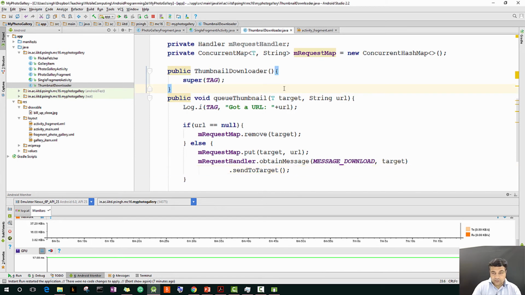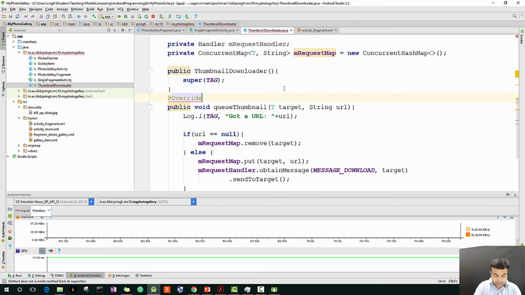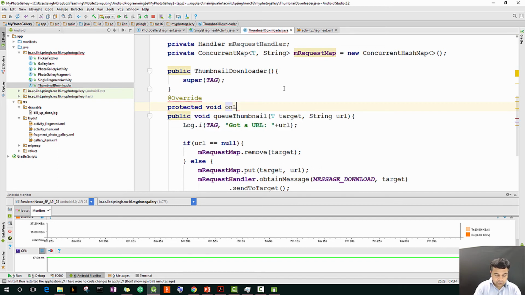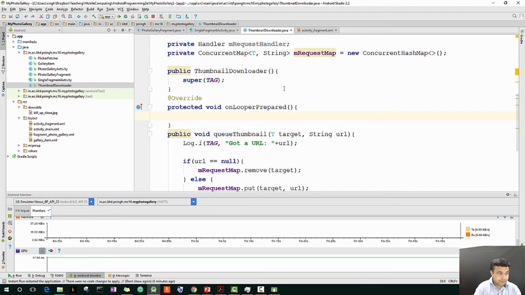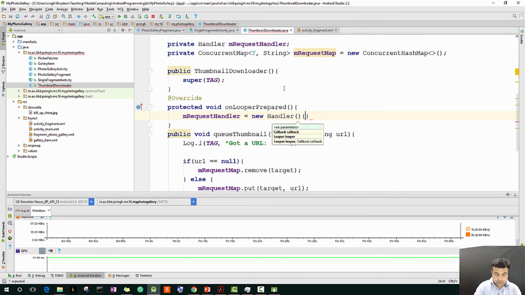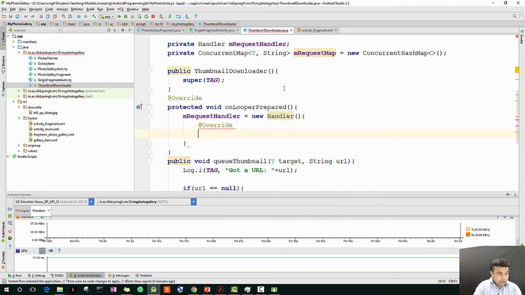Now we are just missing two simpler methods for looper, so let's just override them as well. Protected void onLooperPrepared, mRequestHandler equal to new Handler. We are just implementing a method called handleMessage. So public void handleMessage.